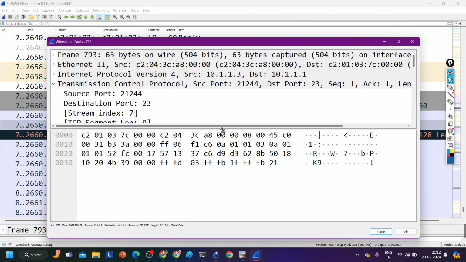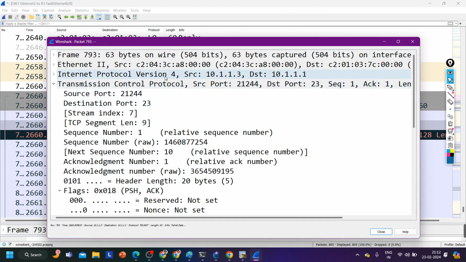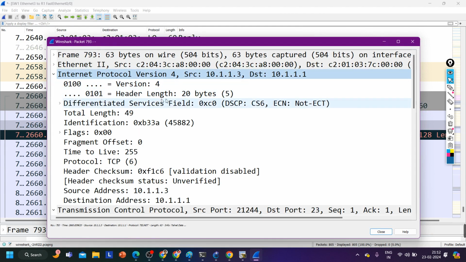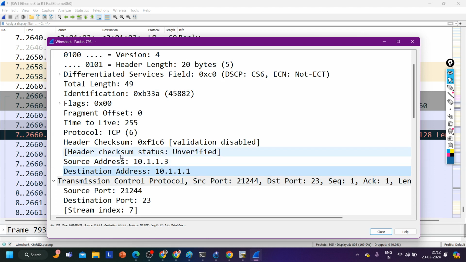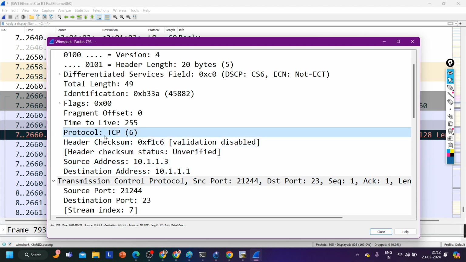So you can open the actual telnet message as well. Here also you can read, you can check the IP header. In the IP header, the source IP is the IP address of the client machine, the destination IP address is the IP address of router R1, right? And what is the protocol number, guys?